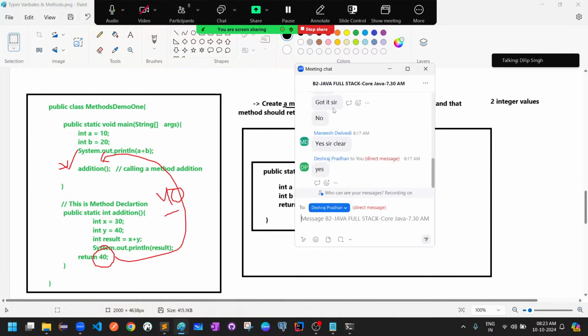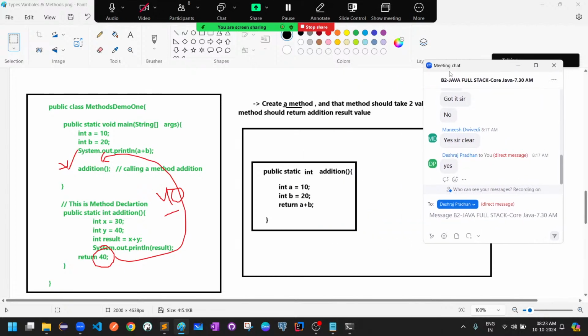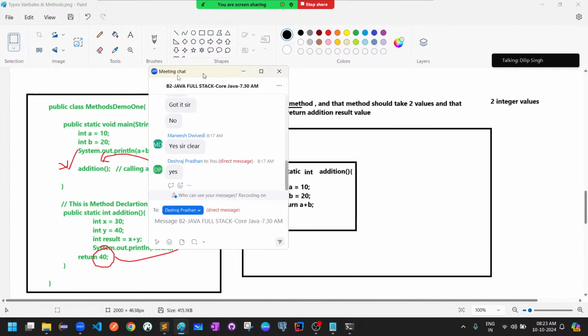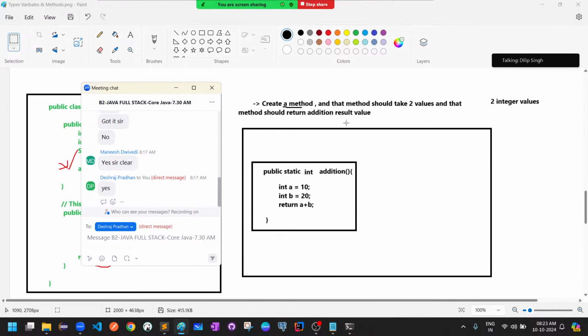Say yes or no. So what is my requirement? Create a method. Yes, I created a method that should take two input values, add those and return the result. Yes, the method is satisfying the above condition. Taking two input values, adding those values, and whatever the result is, I'm returning it.